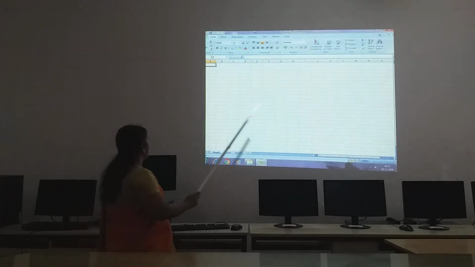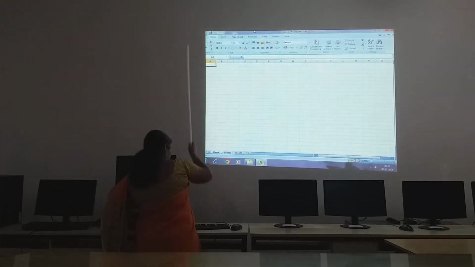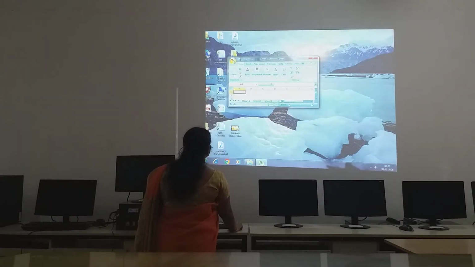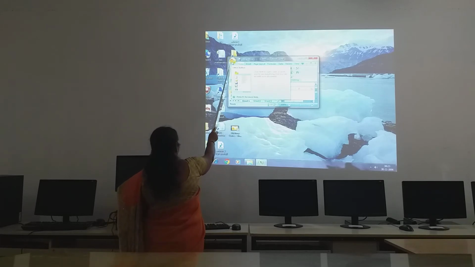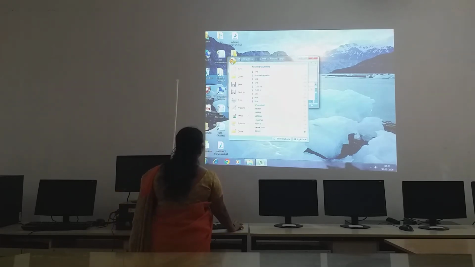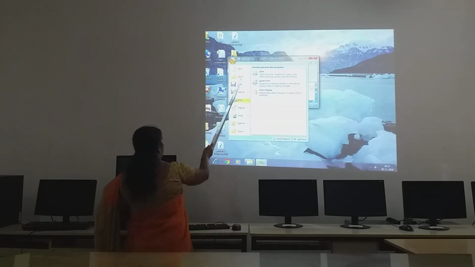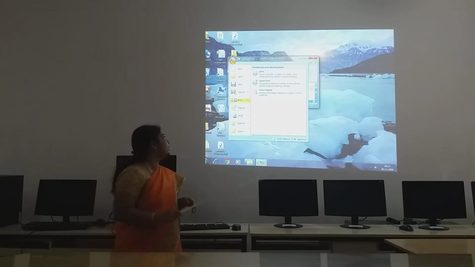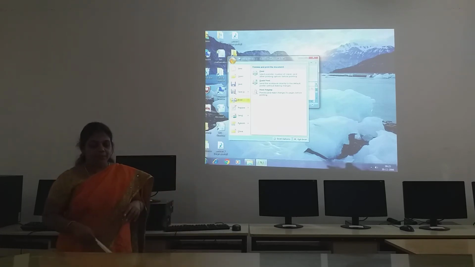So then next one here in the leftmost you have the Microsoft Office button. Okay, so this is your Office button. So when you click this, you can have so many options over there. See, new, open, save as, print, prepare, send, publish, close. So these many options are there in the Office button, children.